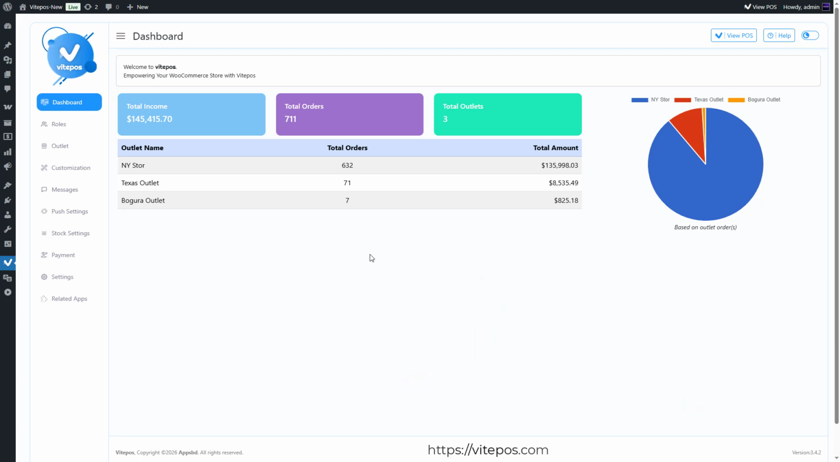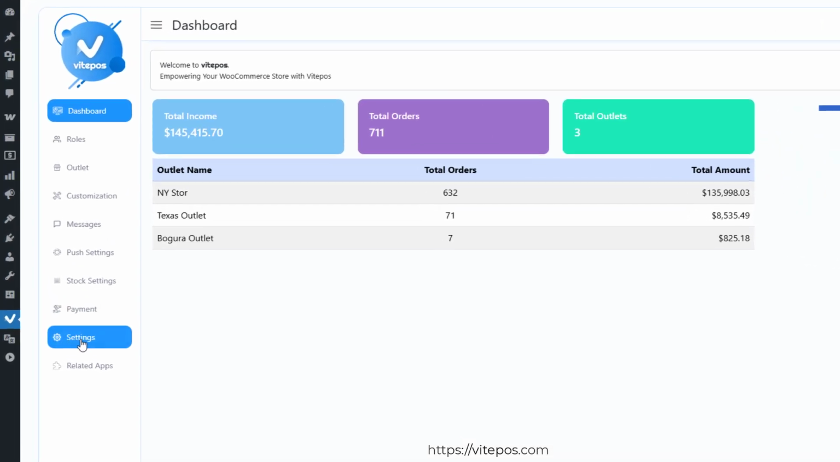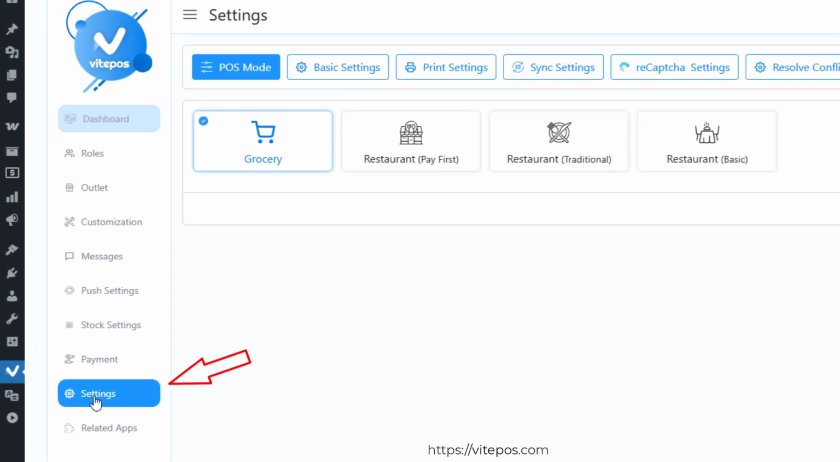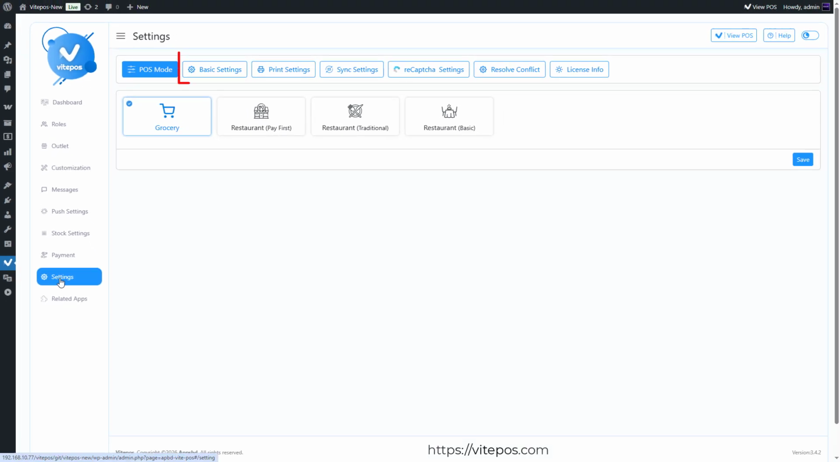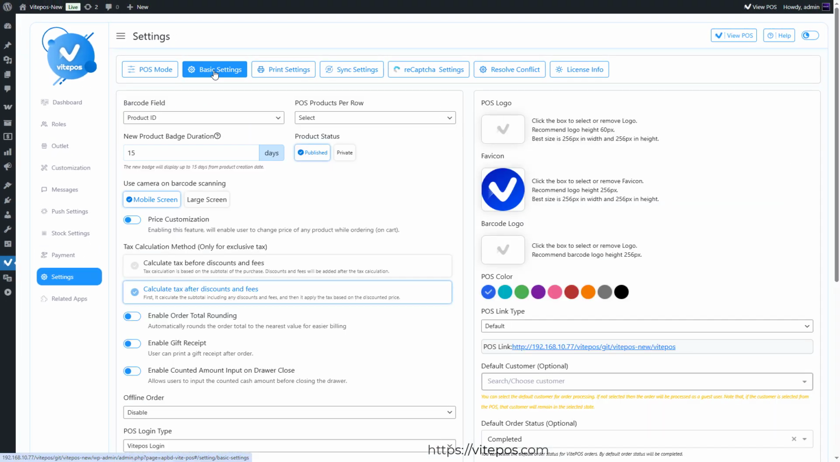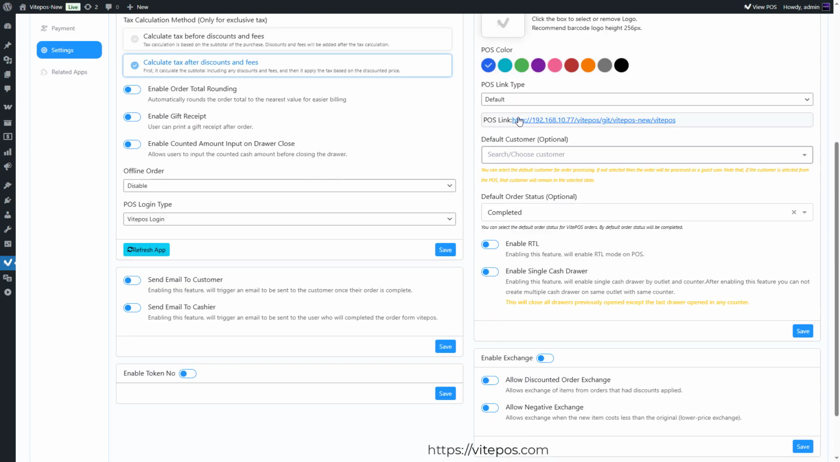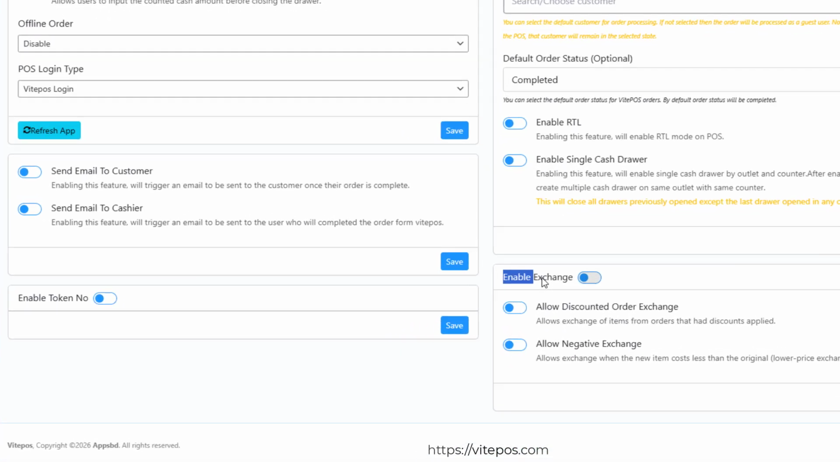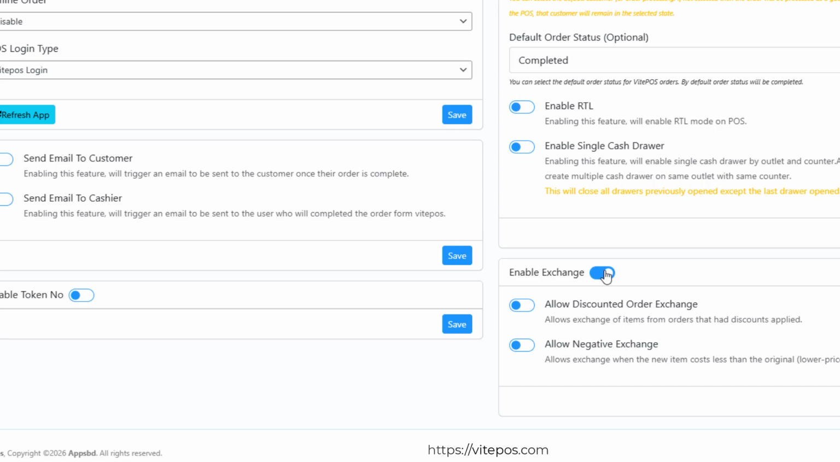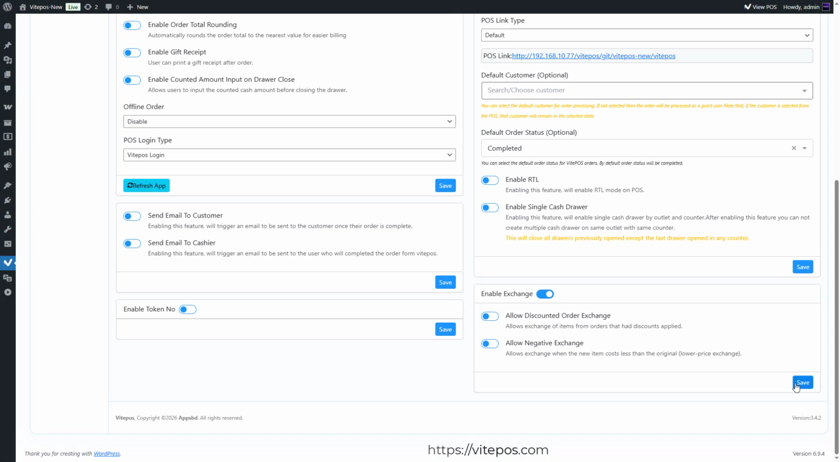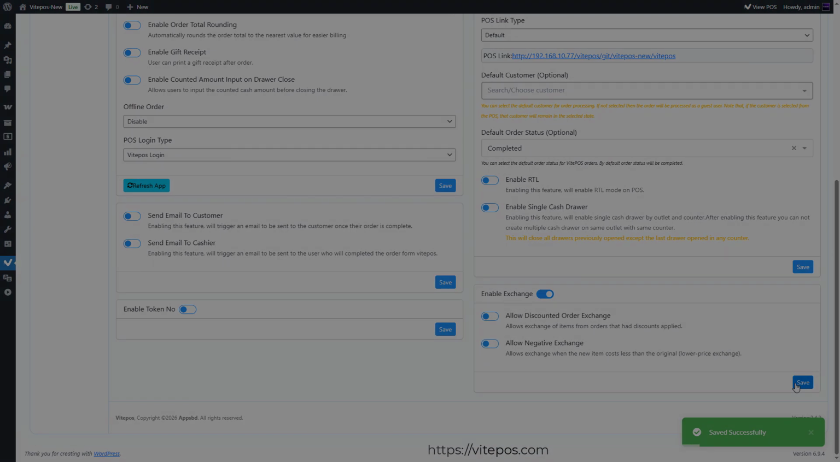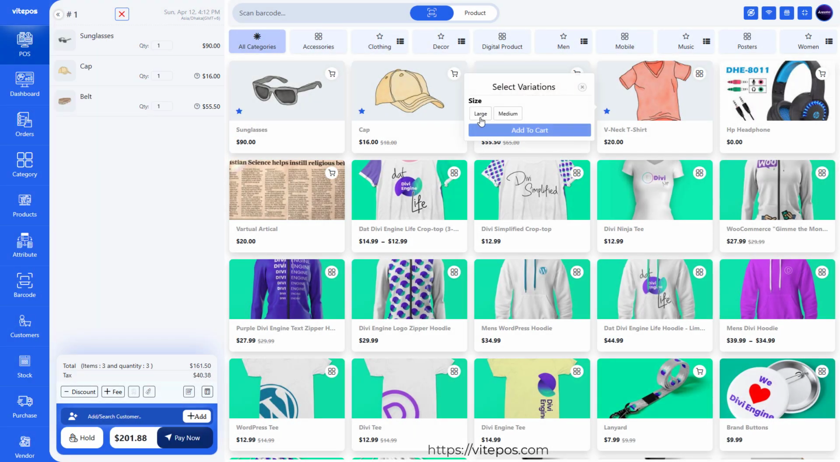Let's get started. First, navigate to the Settings section from your Vitepos admin panel and open the Basic tab. Scroll down and you'll find the exchange settings. To begin, simply enable the exchange option, save your changes, and move to the POS panel. Now, place a regular order.